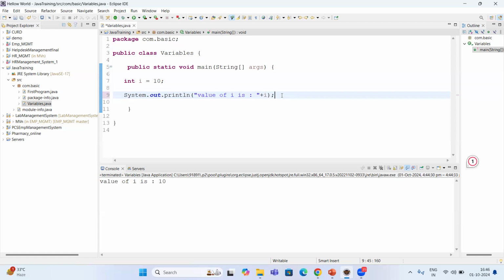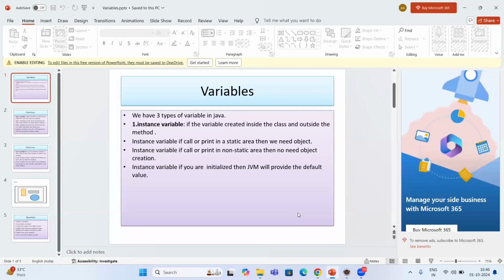Anyone have any doubt? Then we'll come to types of variables. There are three types of variable: local variable, static variable, and non-static variable. Non-static means instance variable. So how many types of variable? Three types. Name these three types: local variable, static variable, and instance variable. Non-static variable and instance variable are the same; we can say either. So the three types are local variable, static variable, and instance variable.